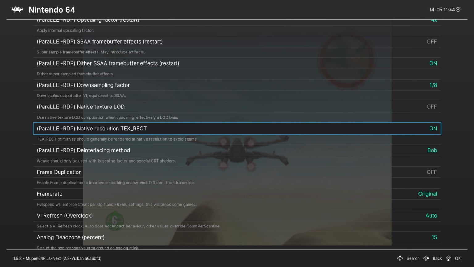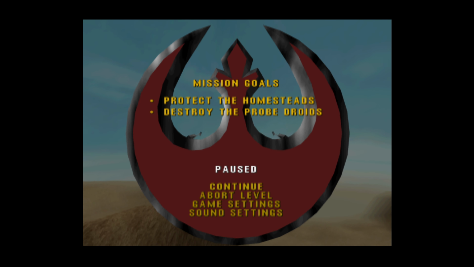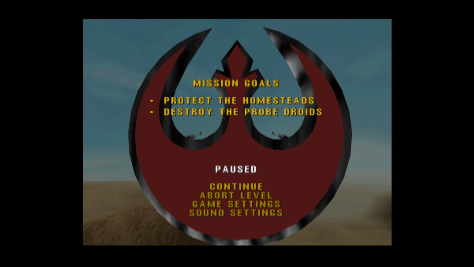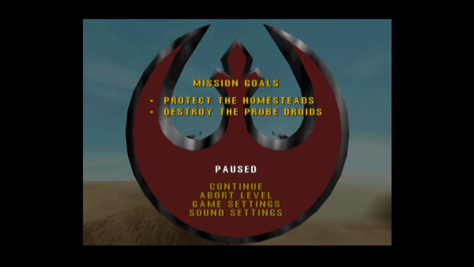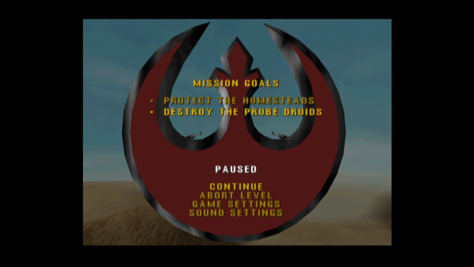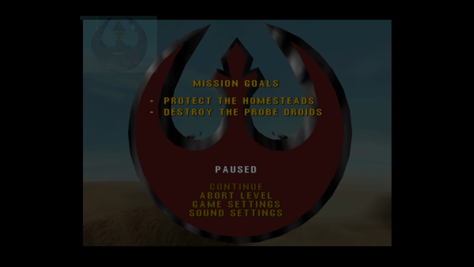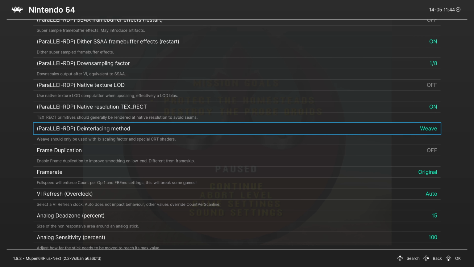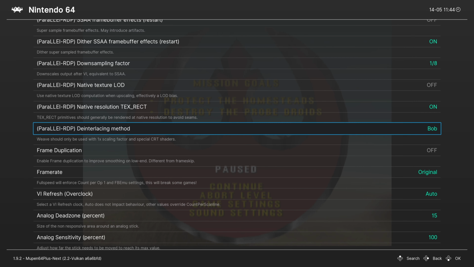Next, we have native resolution text direct, leave that on. And the next option is an important one. This is our deinterlacing method. I'm sure you noticed when I switched to the Parallel RDP and RSP that you could see that the image is starting to shake here with 480i games. That's because it's using Bob deinterlacing. With our deinterlacing method, we could change between Bob and Weave. Unfortunately, Weave is only good at a 1x scaling factor, so we are kind of stuck with Bob here.